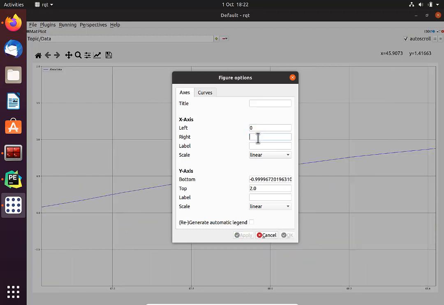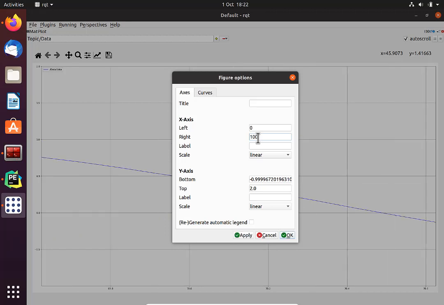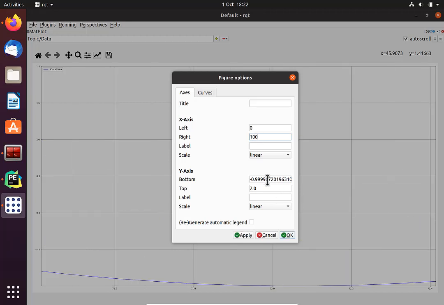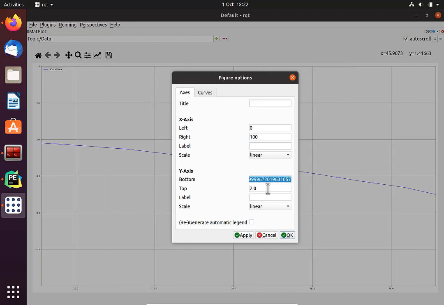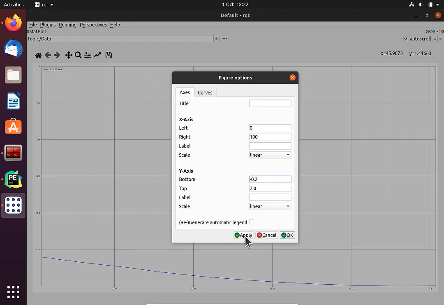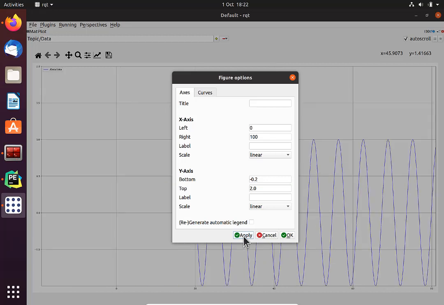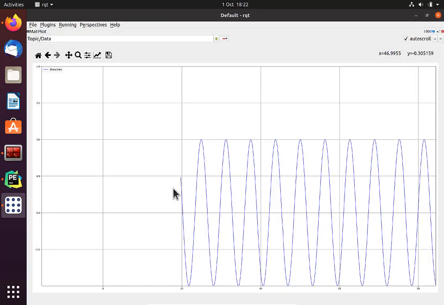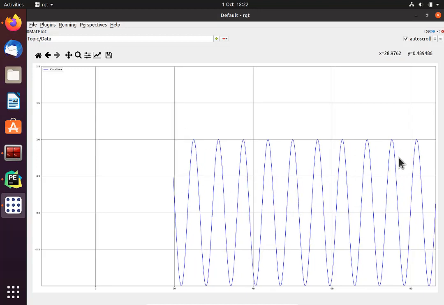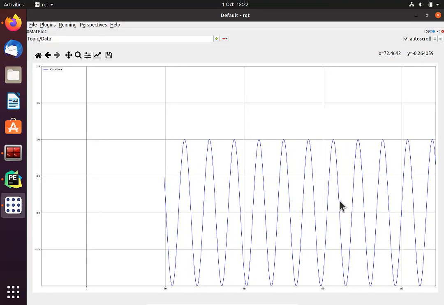And my y-axis should be between, let's say, -2 and 2. And you can see the data in a bigger range. It's a sinusoidal signal. So RQT, you can visualize the data as well.